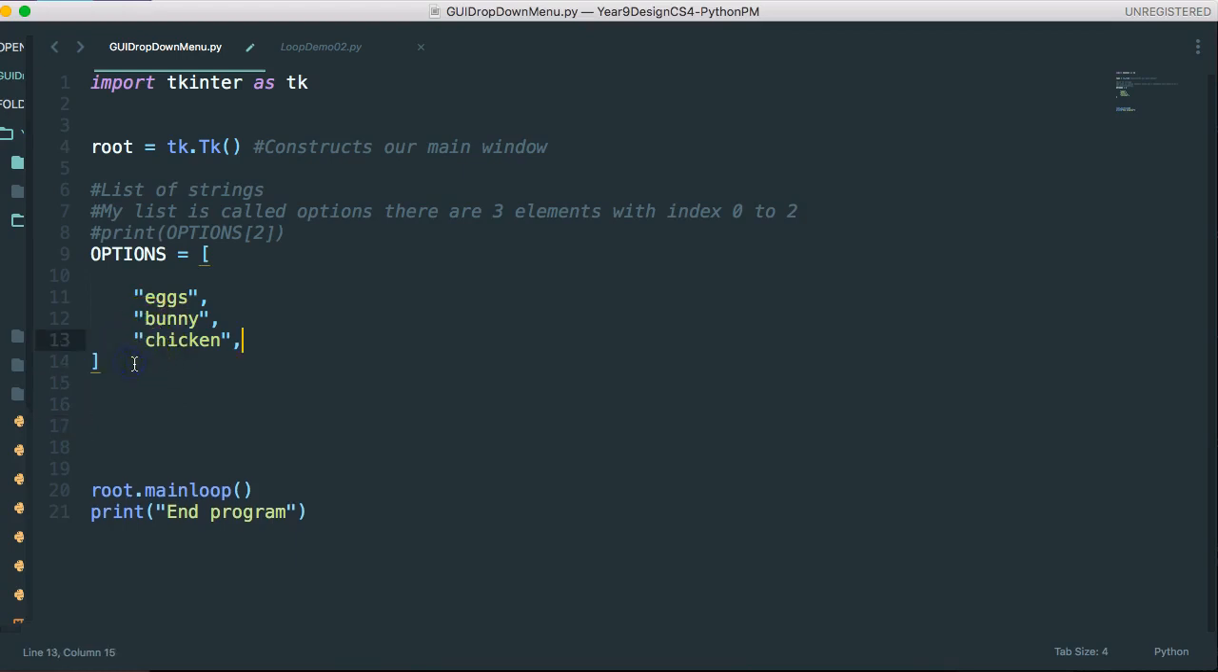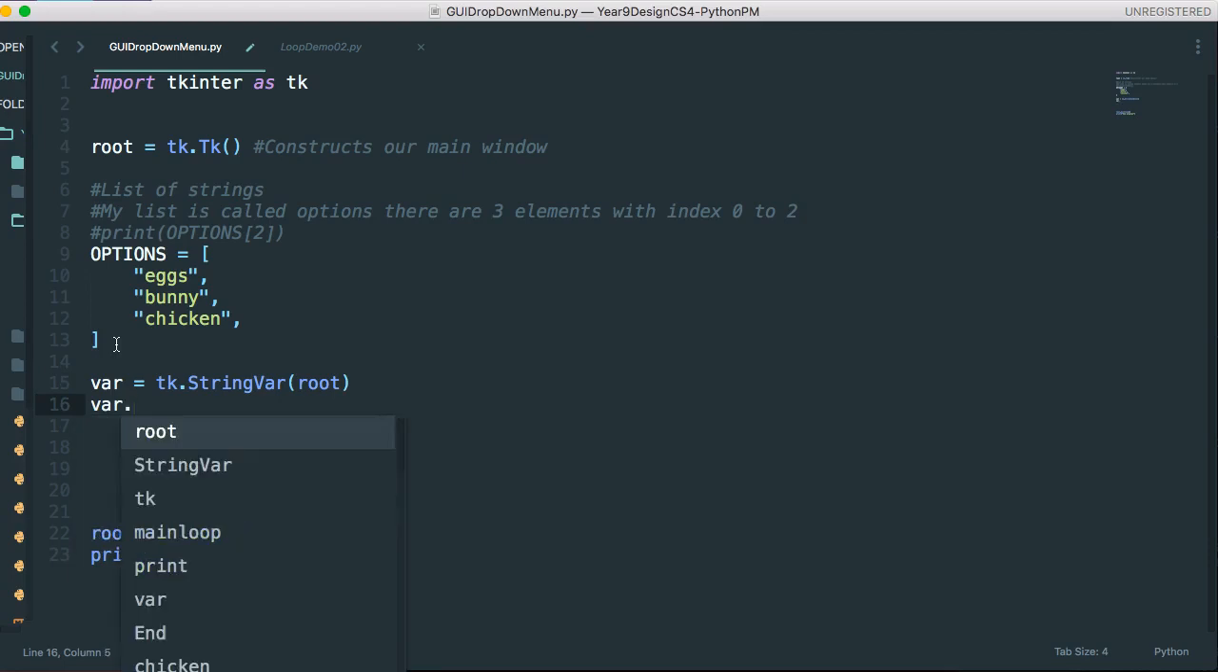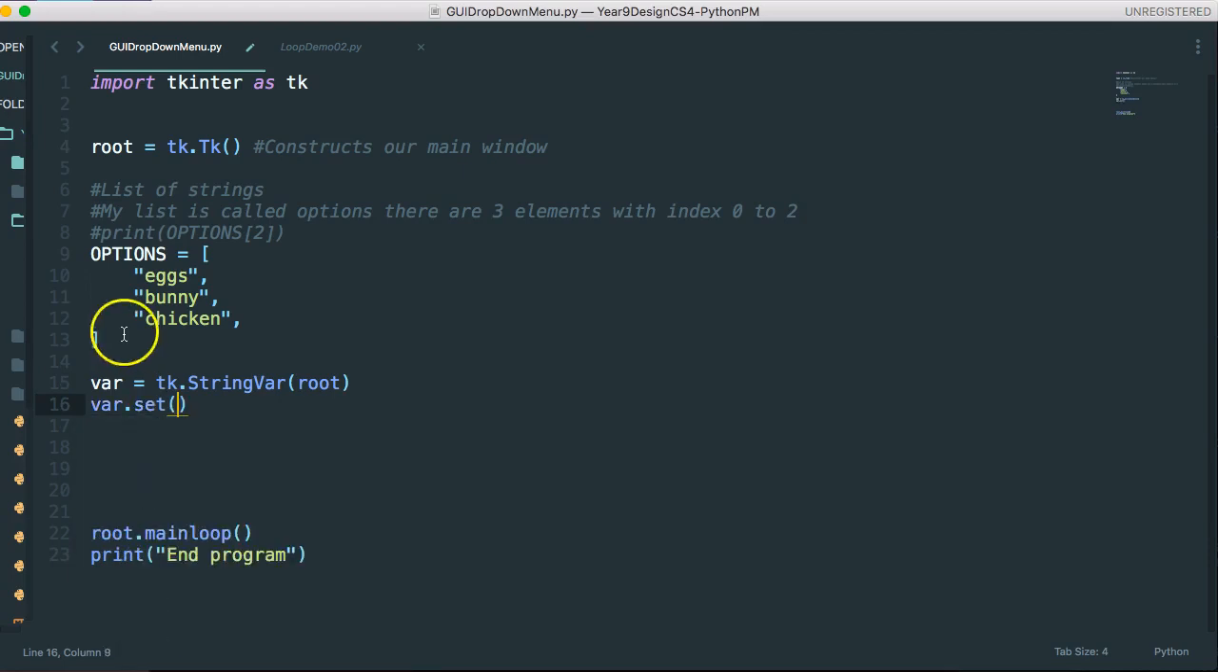So the next thing I'm going to do is create this special variable. I'm going to call it var. And I'm going to create this thing called a StringVar. This is a special object you can create when you're using Tkinter, and it helps track what your drop-down menu is set to. And I'm going to tie that to the root. And then I say var, and I'm going to set the value of var using the instance method set. So the implied object is var, and I'm going to set it to OPTIONS at 0. And what this means is that initially, the var value, which is going to keep track of whatever option is selected, is going to be set to eggs.